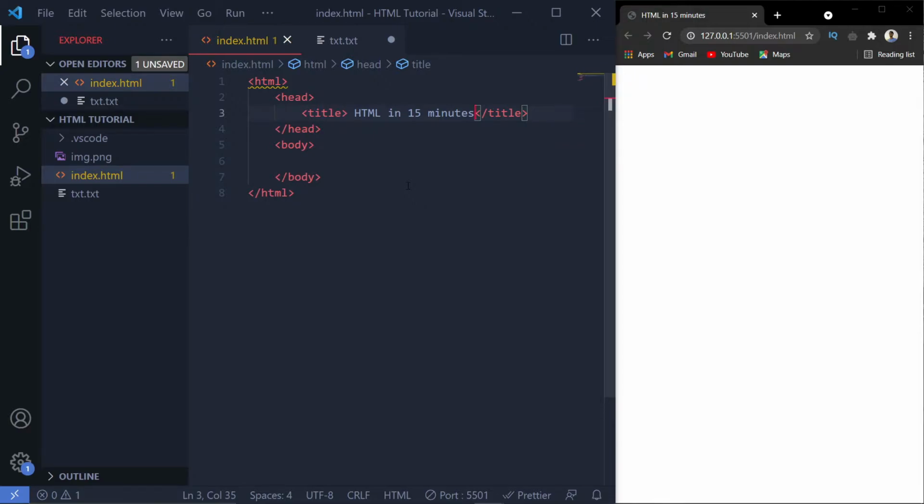So now after the head tag, we have a body tag. Whatever content that we want to display on our website will be written inside this body tag. Just remember this.